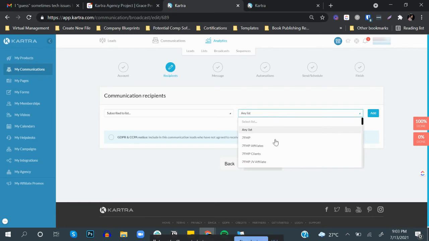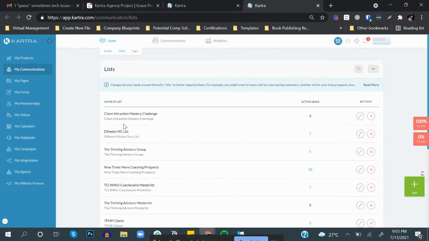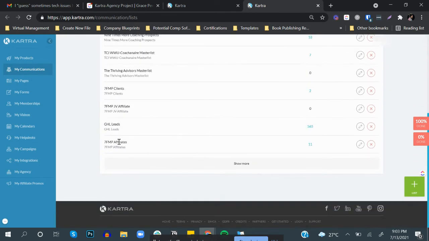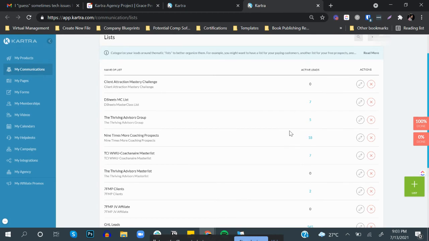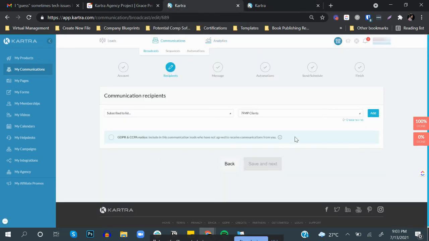And if I pick a specific list, it's only going to send to the people in that list. So these are the lists inside this account. You're going to see that it's separated out. There are people coming from a specific group, people who downloaded a specific lead magnet, or people who booked a call. So it's very segmented, and we want it that way so that we can make sure that the messages they receive are relevant to them.